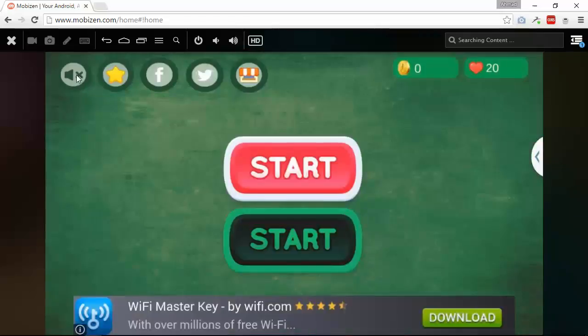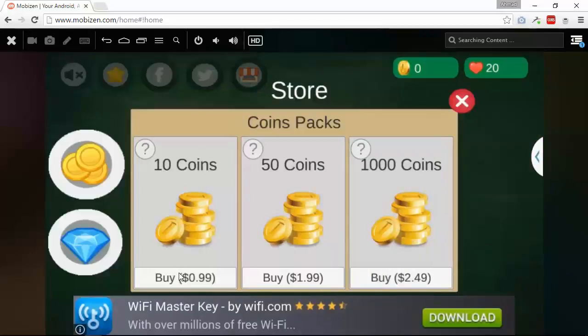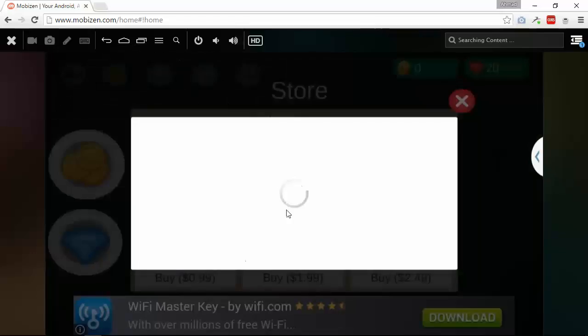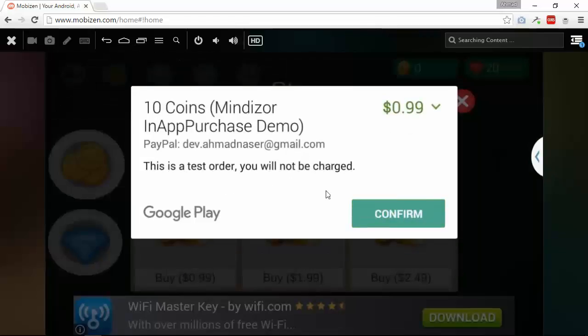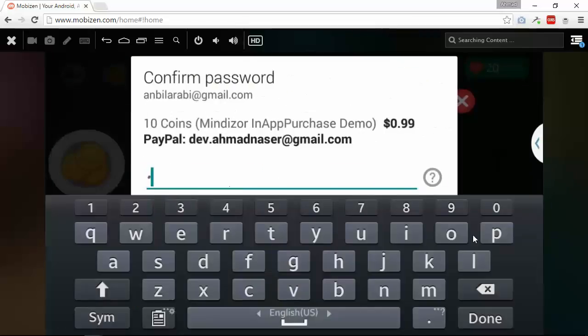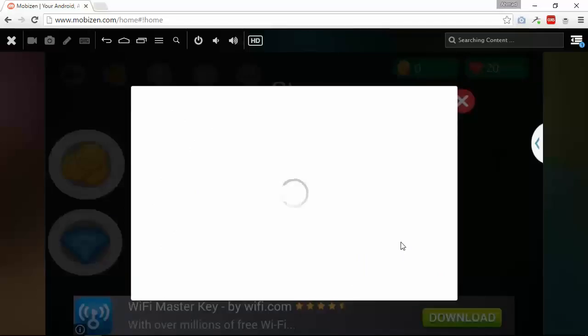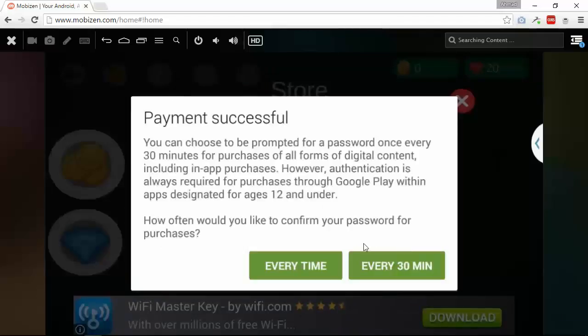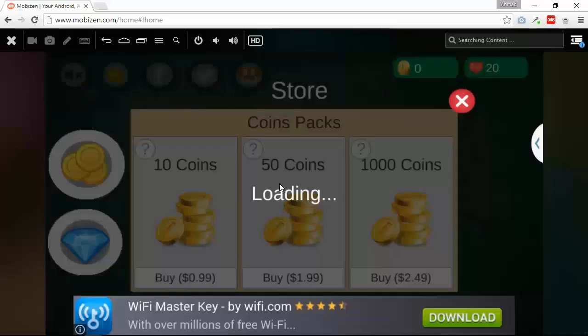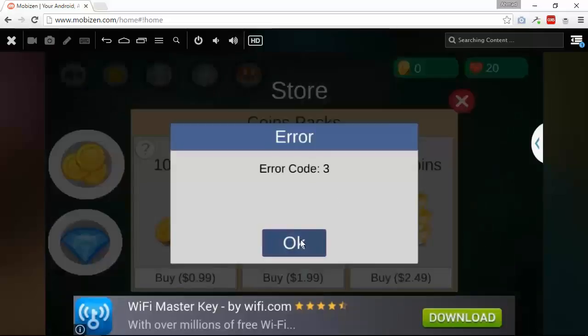Most of the cases this is gonna work, but if not, we got an exception from our script. So I'm just gonna click on the store, click, for example, 10 coins or whatever, and try to purchase this item. Confirm, type the password. Okay, confirm. All right, so we just got payment successful. We keep getting this error.